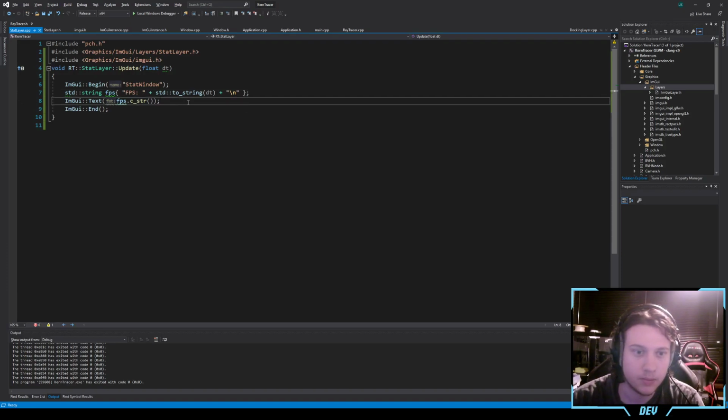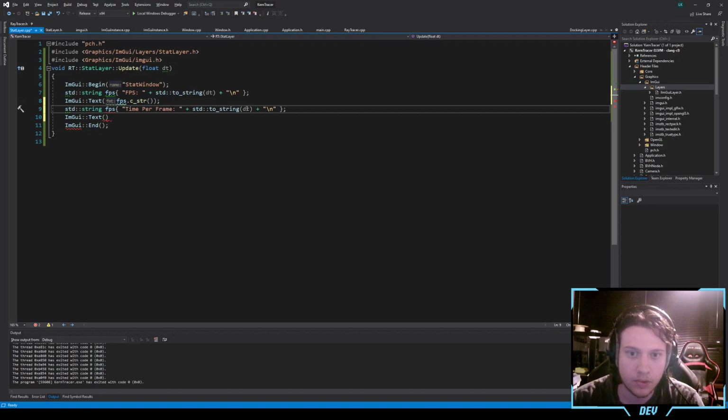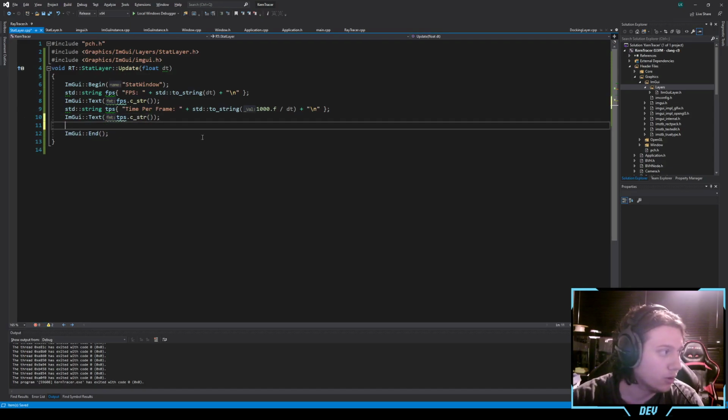I think, yeah. And then we want another ImGui::Text, and this is very similar, but this is time per frame. And that is 1000.f divided by delta time. TPS. As we would, TPS.c_str. Then I want one more thing shown here.